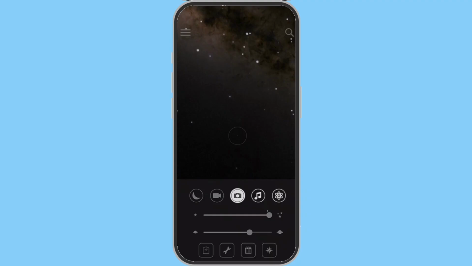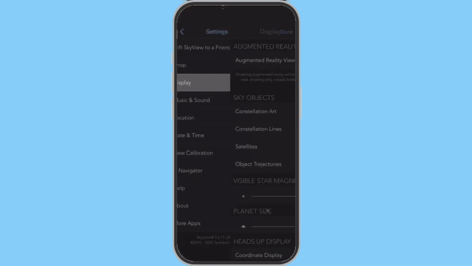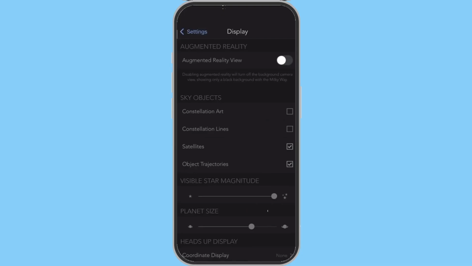Tap the menu icon, then choose Settings. You'll recognize it by the little wrench icon. Settings is where SkyView groups the visual and feature controls so you can personalize your experience without changing how the app tracks the sky. Inside Settings, go to the Display section. Display controls are all about what SkyView shows you on top of the stars and planets, so this is the perfect place to fine-tune your view.